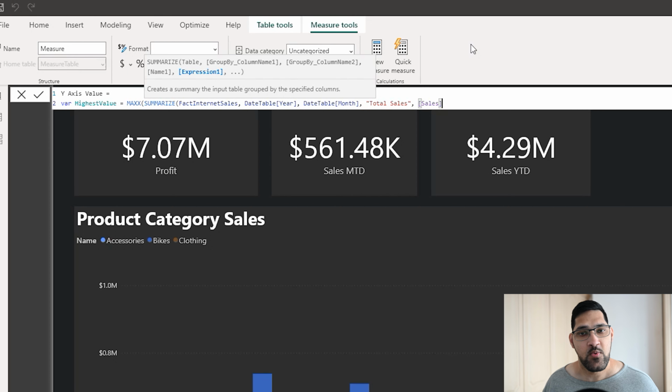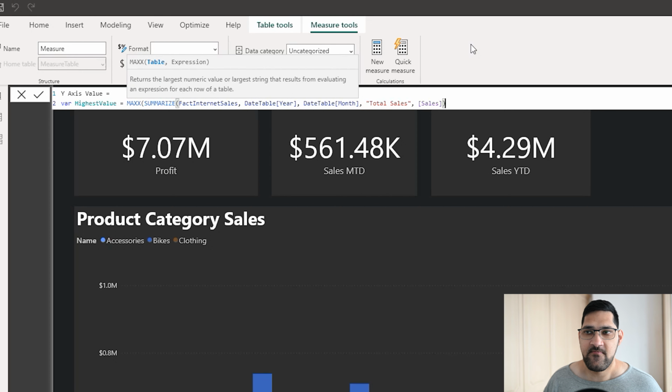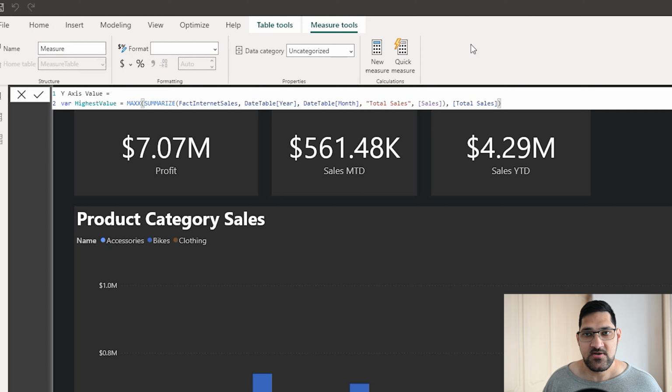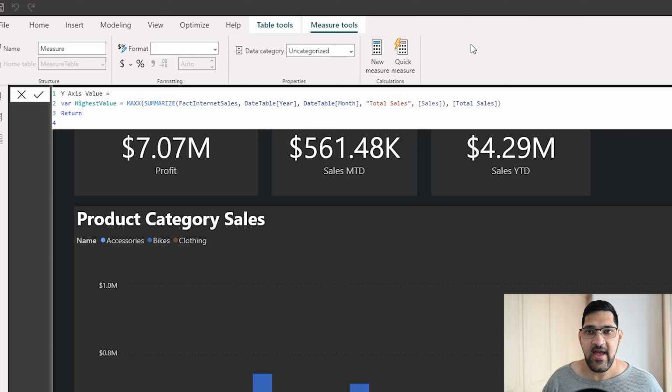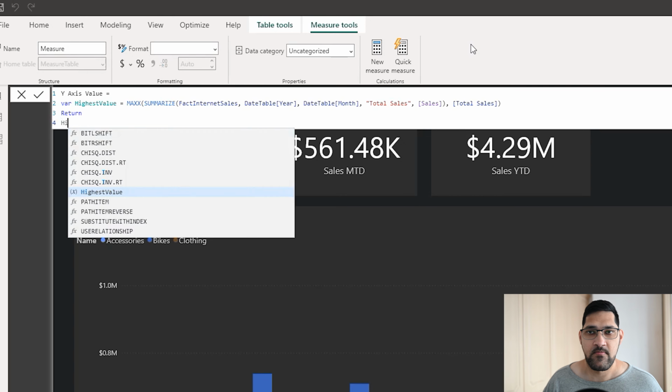So now what we will have is a temporary table with three columns: year, month, and total sales. And what we want to do is find the maximum of the total sales. How do we do that? Well, we've created most of our expression, so we close this part of the expression off, add a comma, and as you can see, for the MAXX expression, we need to finish this off, and that will simply be total sales. So we are referencing our total sales column, and we can check this works by adding in a return, and we will return highest value. We're not doing anything with it yet, we're just checking that it works.